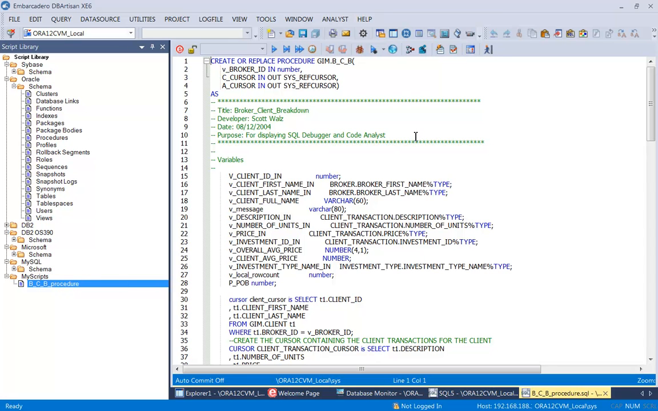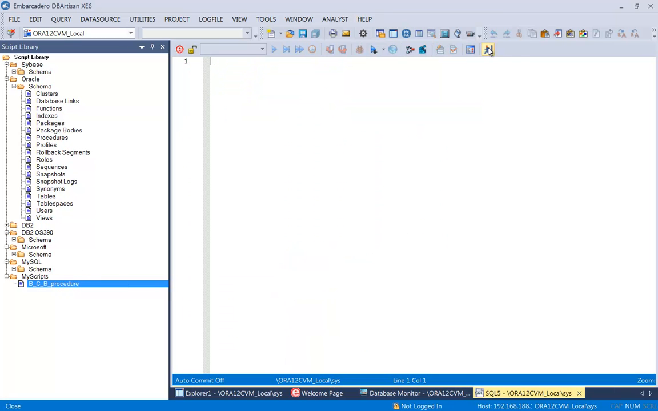So now, as a DBA, you have the ability right from within DBArtisan to create that script library to house all of your scripts. So again, no need to go back scrolling through, navigating through your file system. Define it as part of a folder structure in your script library, and you have one place to go and find all the scripts that you need.